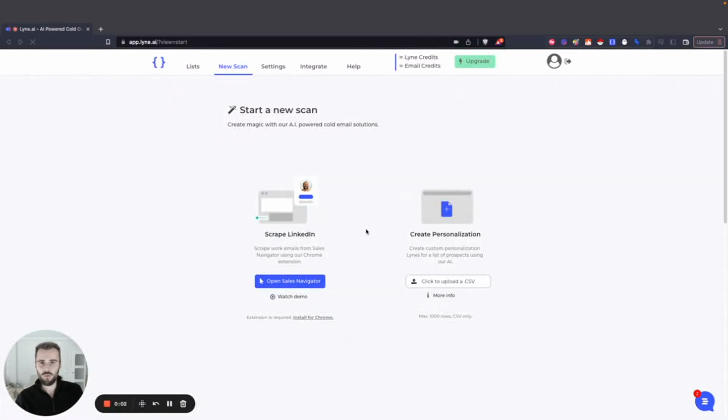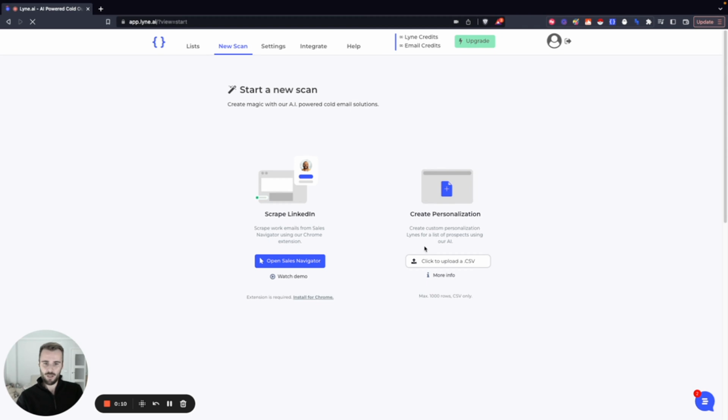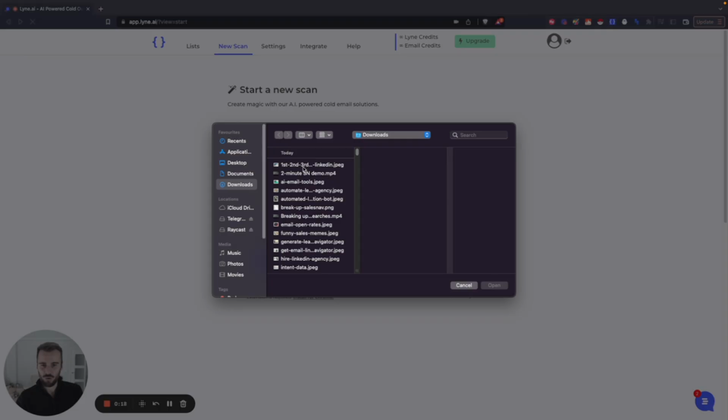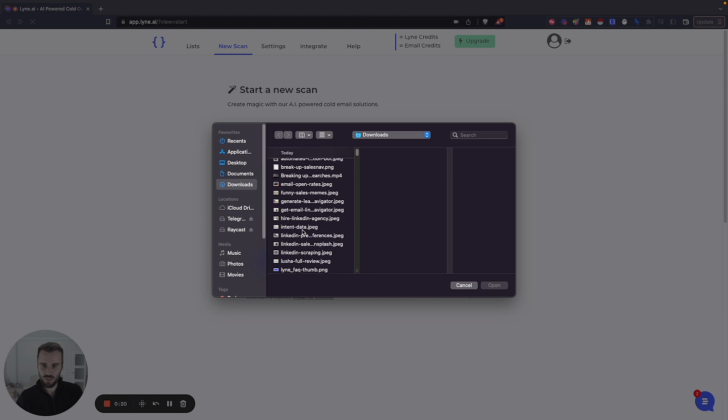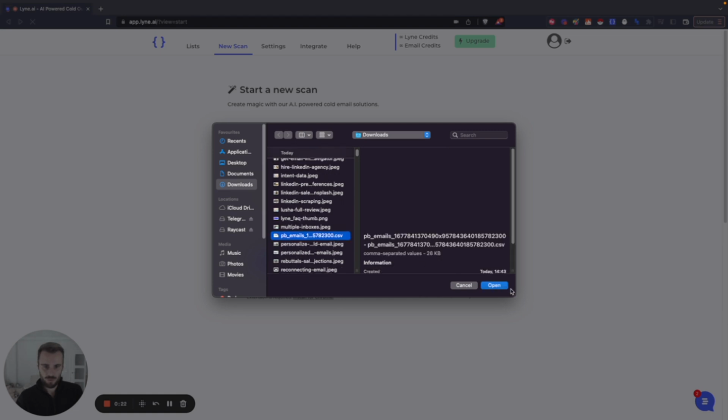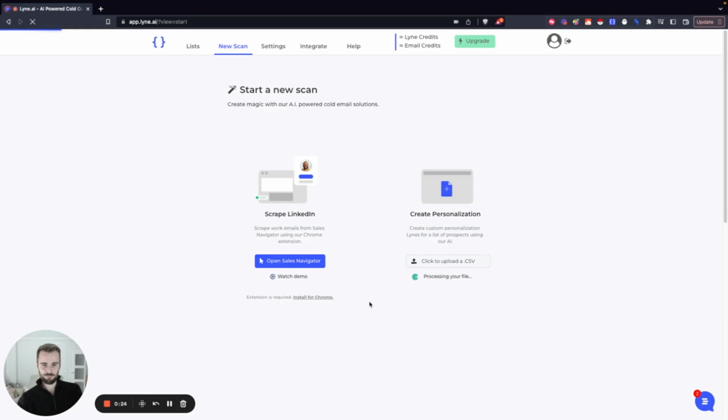This is what you need to know to get started with Lyne. So you want to create personalization for Lyne, you have this option right here, which allows you to upload a CSV. We currently only support the CSV format. So what you'll do, you'll find a CSV on your PC, in your local device.